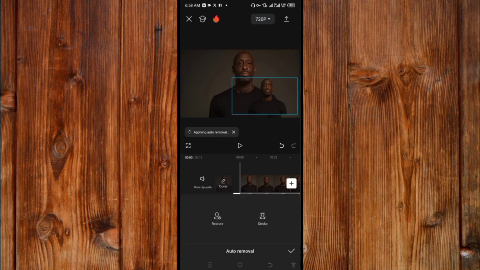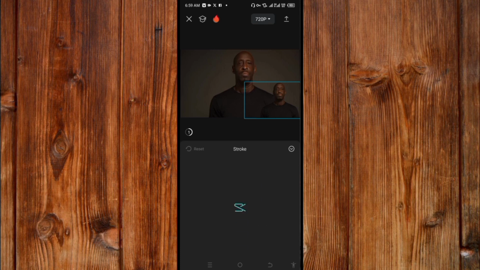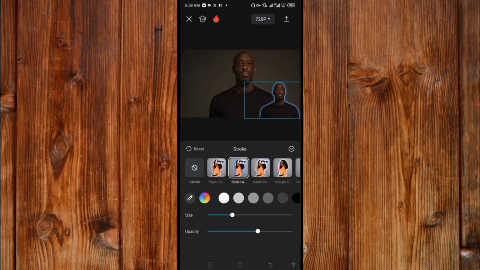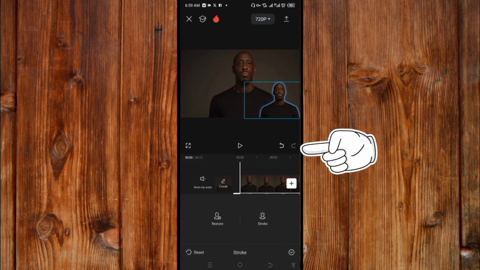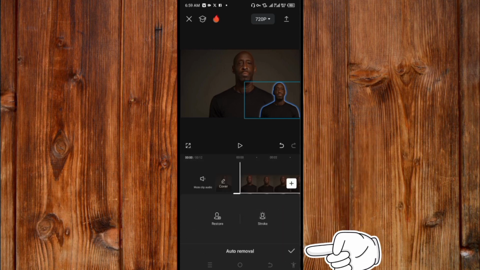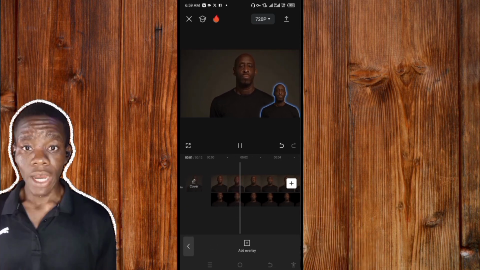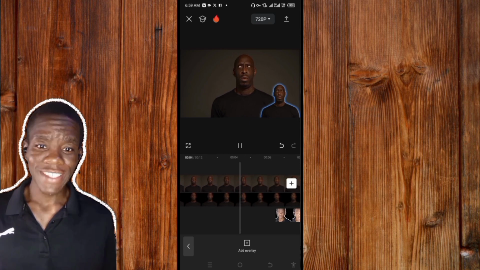You see it. Now click on good, but you can also add stroke by clicking on this stroke. Now you can add any stroke you want on it, making it more stylish. And now click on this down facing arrow. Now click on good. Here you see it. Thank you for watching. That's how to do it.